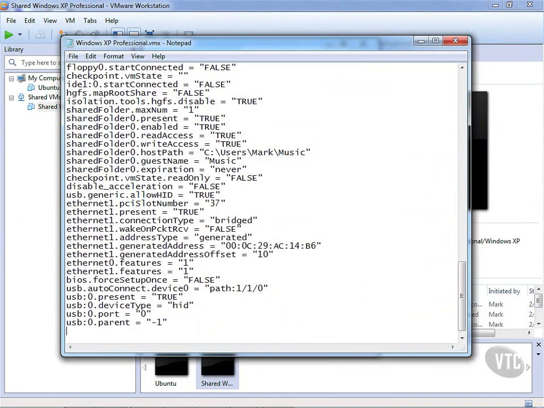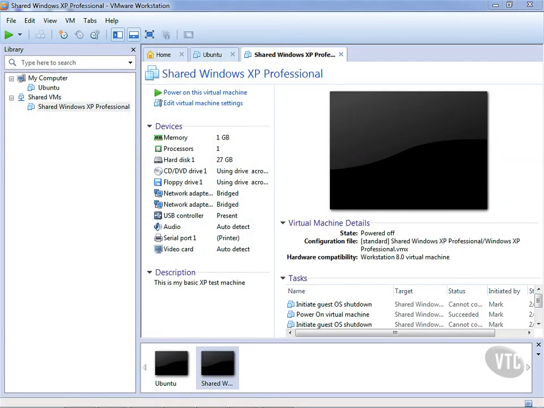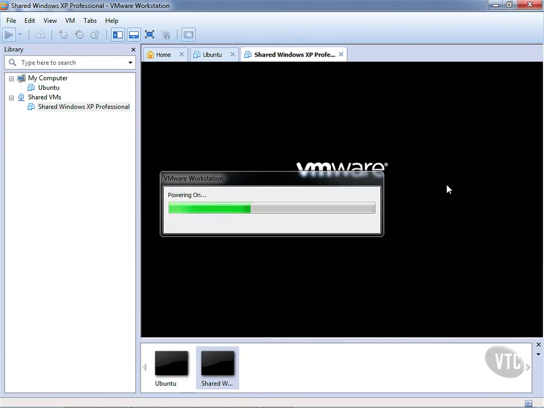Sometimes it matters where you put these. It doesn't in this instance. I'll type bios.bootDelay equals, and I'm going to put it up there for a long time for us, equals 9,000. All right, and then I save that and I close it. And again, notice I have to be powered off to do that. So now when I power on the machine, watch what happens this time.